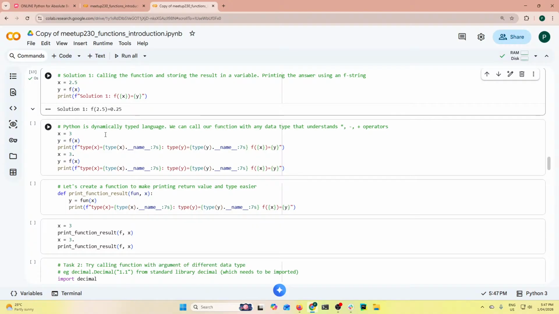Now, Python's dynamically typed. You might be used to other languages like Java, which are quite strictly typed, so you have to say what type every variable is going to be. But in Python, a variable could be a lot of types, and our function will actually work.